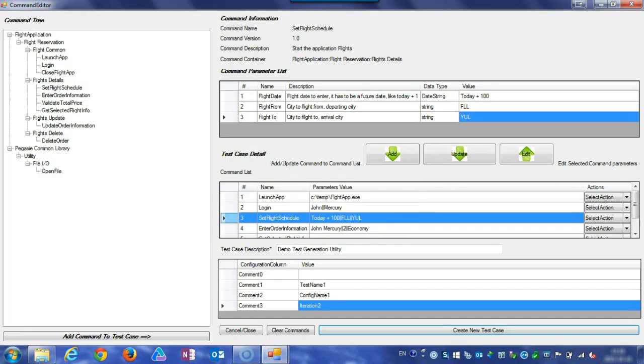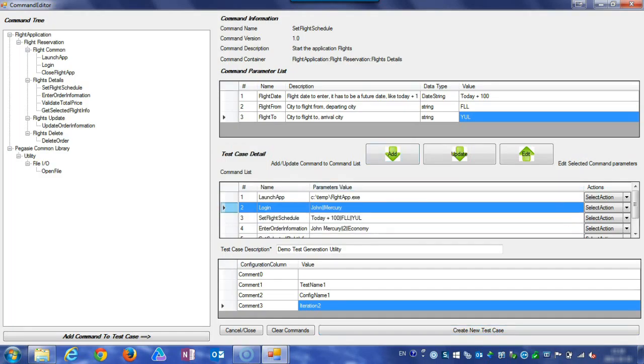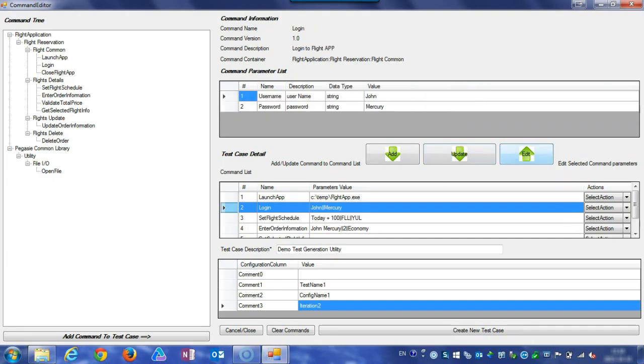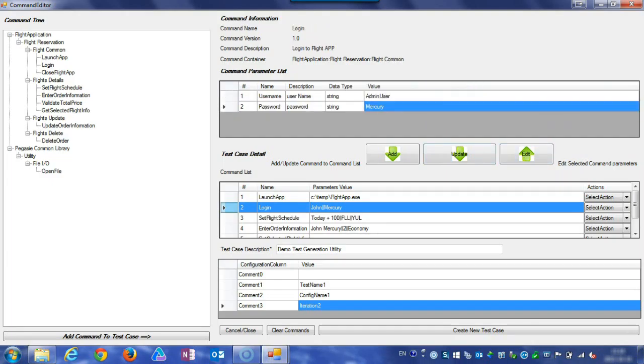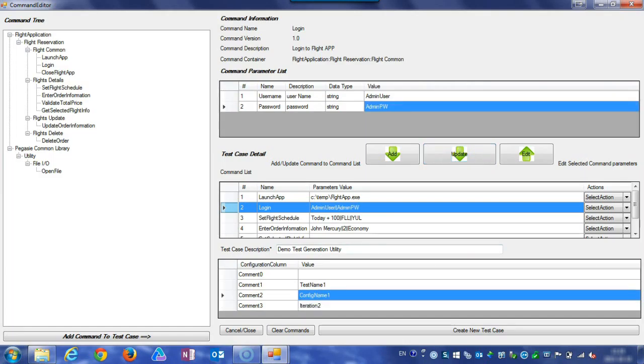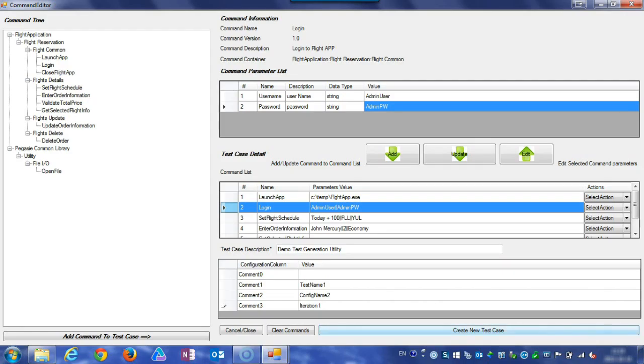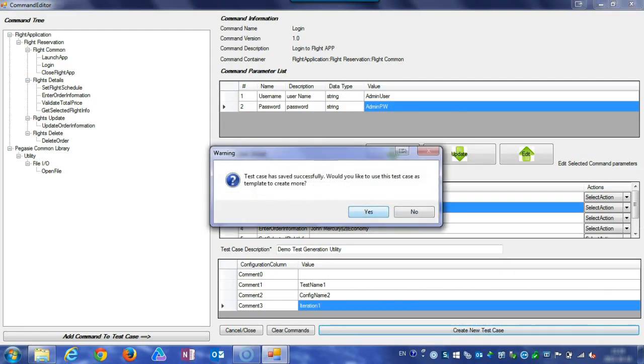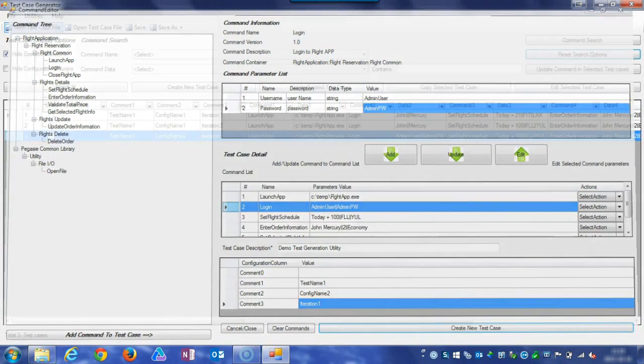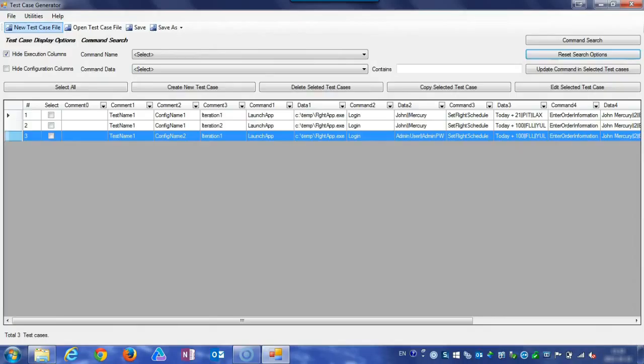In this third test case, I'm going to change the parameters of the login command to make it an admin test. Once again, I'm going to change the headings to second configuration. And I'm going to save this test case and go back to the main area where I can see my 3 test cases displayed in the main view.